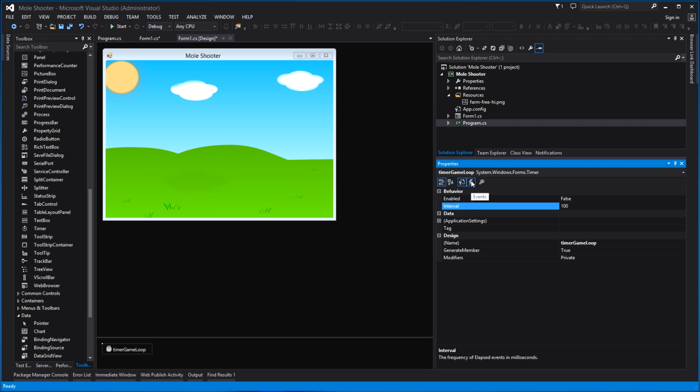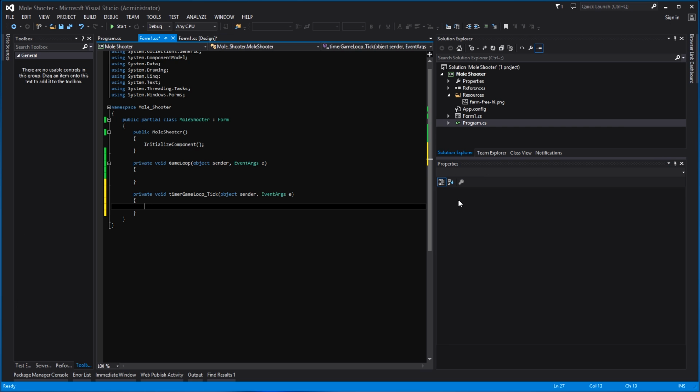Go over to your events icon or tool button up here, just underneath the properties window, click that, and you can see that you've got your tick event. Double click that, and that creates your timer game loop underscore tick event handler. So in here we can control the period at which the graphics are updated. For example, the mole will jump every 500 milliseconds, and any mouse move events where we're tracking the mouse moves or scores, etc., we could update every 100 milliseconds.